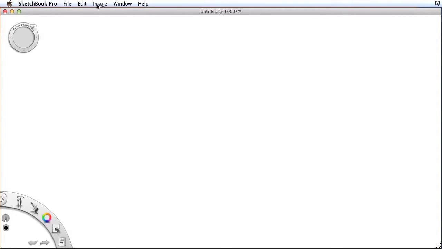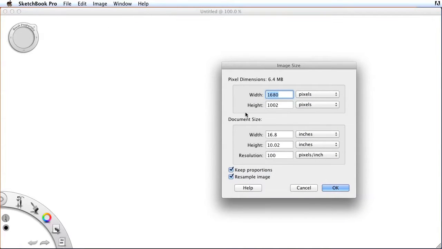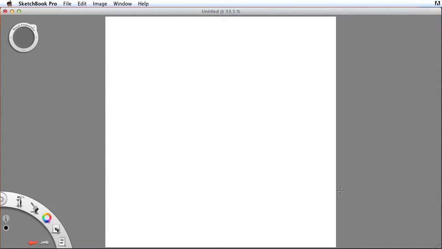So I'm going to go up to Image, and I'm going to go to Image Size. And down here, I'm going to uncheck Keep Proportions. And right here under Width, I'm going to change this to 2000. And I'm going to change the height to 2000. Then I'll hit OK. So here's my square canvas.